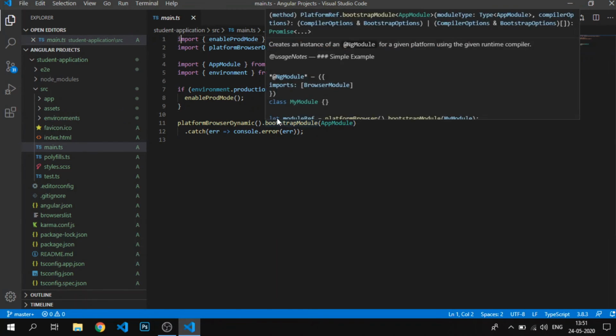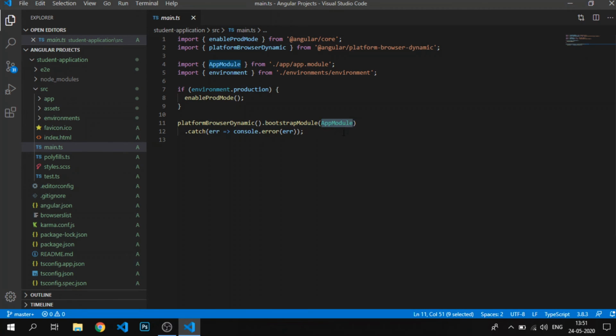Here, if you note, we provide the app module so that when the application is running, it knows what is the first module it should look for. What a module is and all those things we will cover later, so for now it is not required.